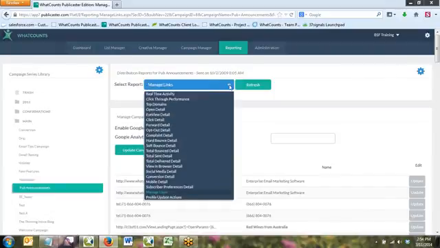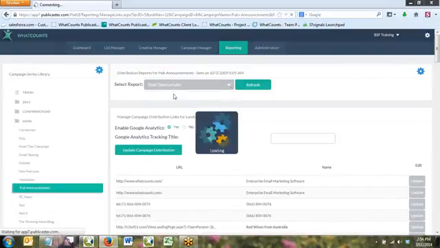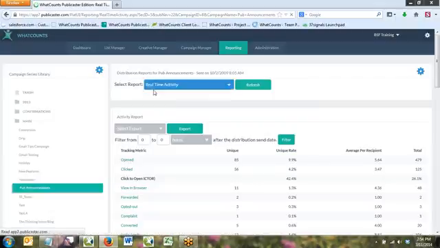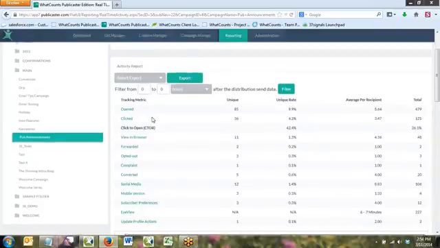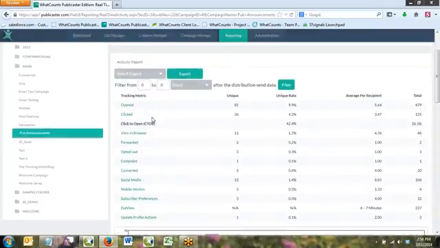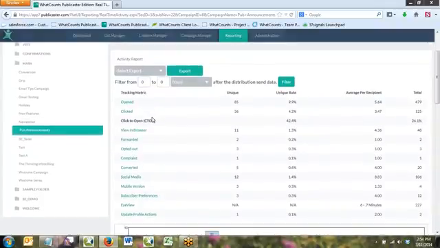So this is a list of all of the reports. Take a moment to go in there and look at that. Those are the types of reports. The activity report shows you the activity that's taken place within the report that you're looking at.